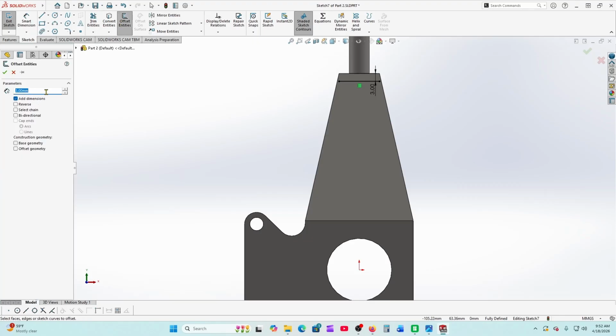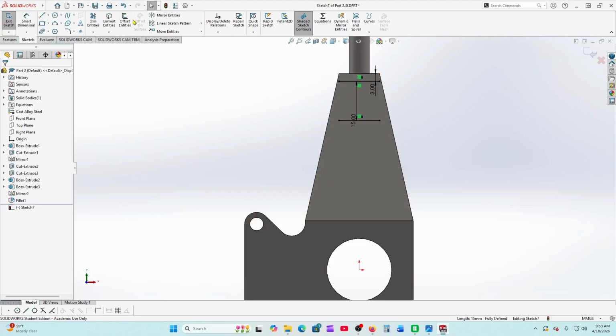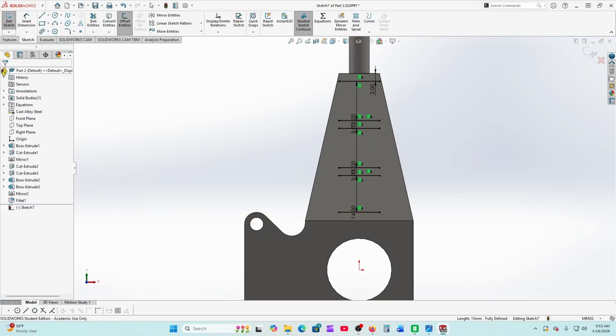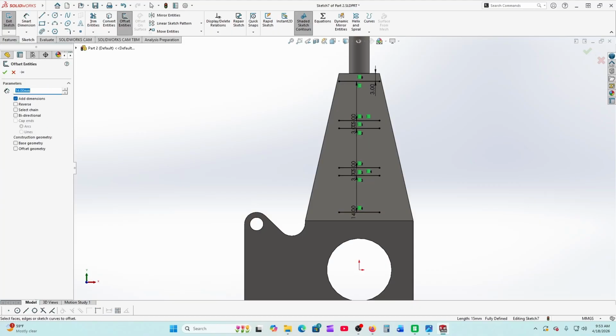Then I'm going to offset again. I'm going to make this 15 right here. I'm going to click on that line. And I'm just going to rinse and repeat on here until I get all of these done, like so. And then another offset. That's going to be 15 right there. Offset 13. That's going to be a 3. And then the next offset is going to be 14. Like so.